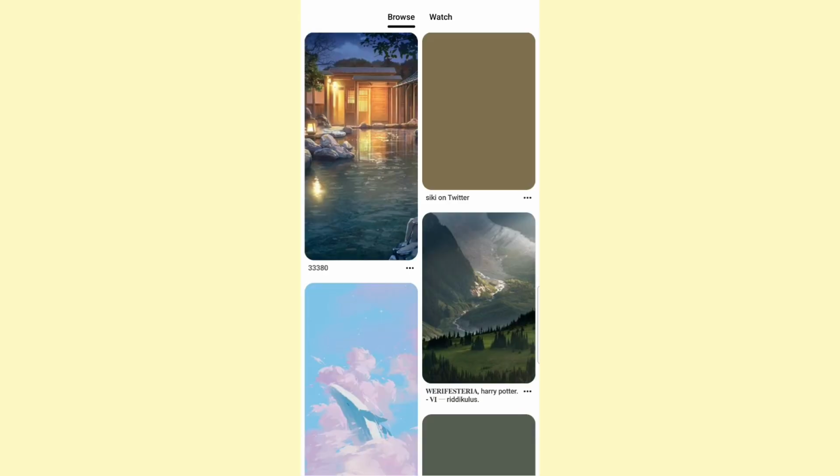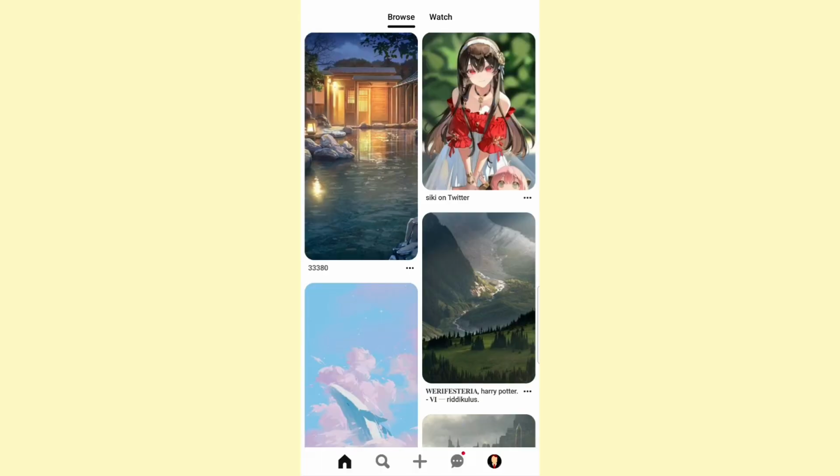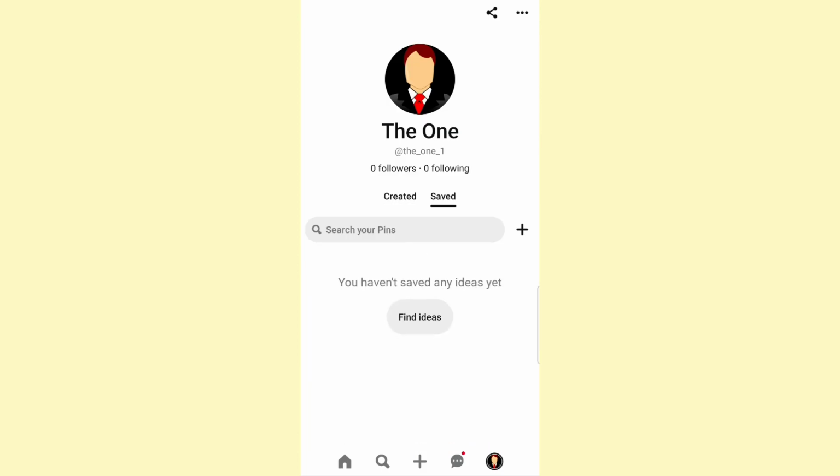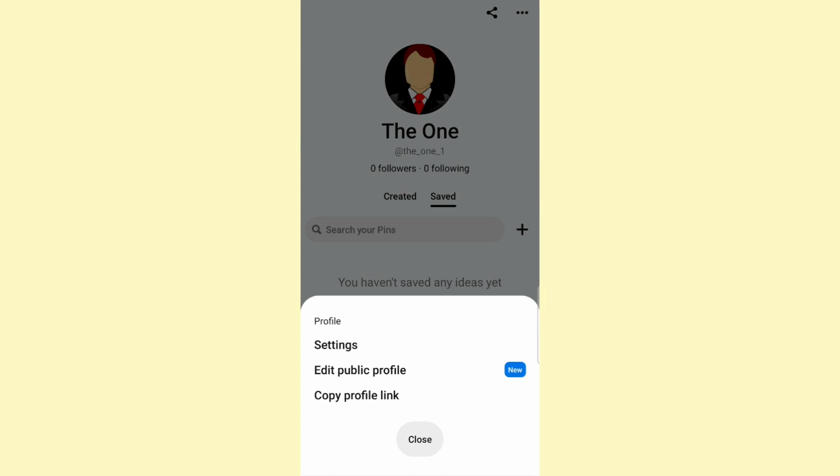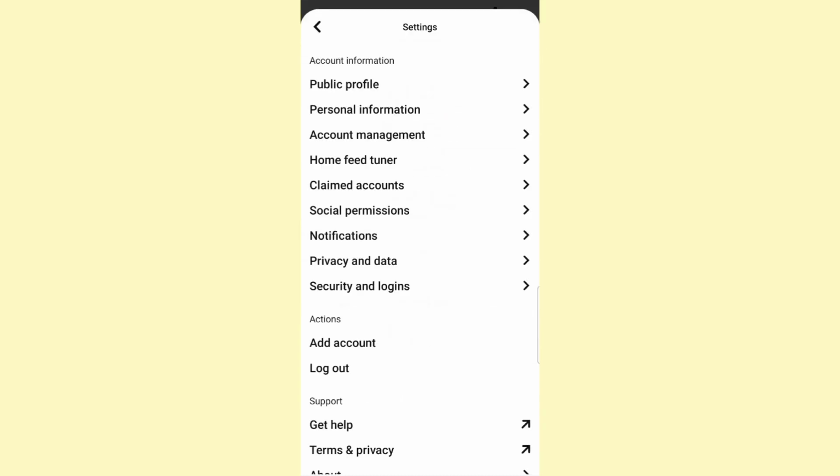So go ahead and open up Pinterest. And once you do that, click on the profile picture at the bottom right of the screen. Then click on the three dots at the top right corner of your screen. And from the given menu list, click on Settings.